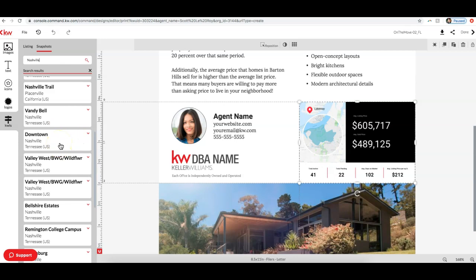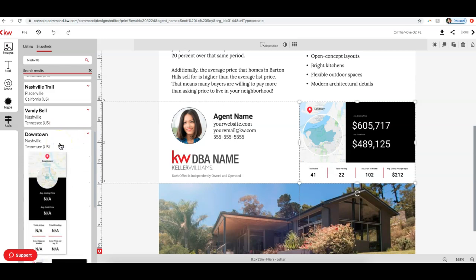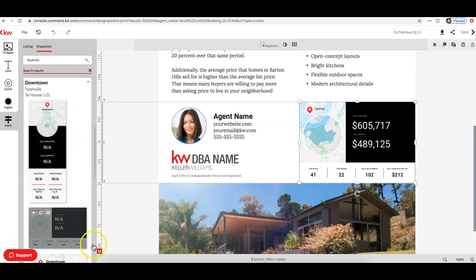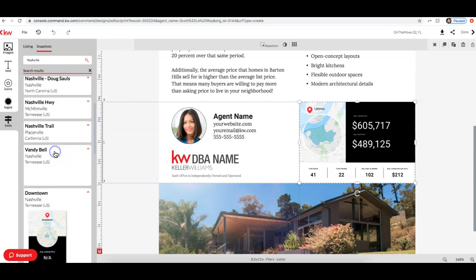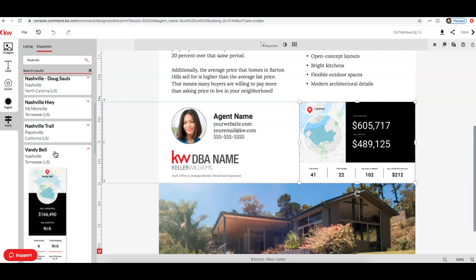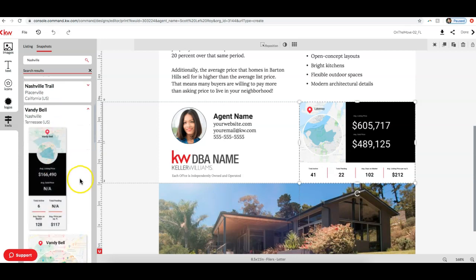So I'll just choose downtown Nashville, and when I click on this, okay, so for this one you can see it says NA. So they are working on adding in more information all the time. Looks like there are no listings in downtown currently, or they just don't have the information. Let's try Vandy Bell. There we go. So this one does have some information.